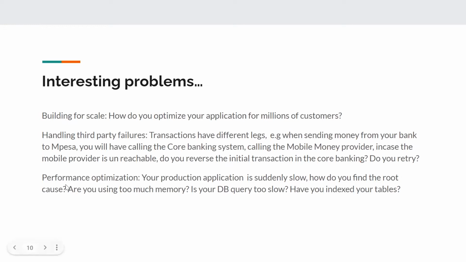Then also one other exciting thing, which I'm passionate about a lot, is performance optimization. So you notice that your production application is suddenly slow. How do you find the root cause? In the corporate world or in the working environment, you will hear people talking about RCA, root cause analysis. So you had an issue, you must write up the steps you took to resolve such an issue.